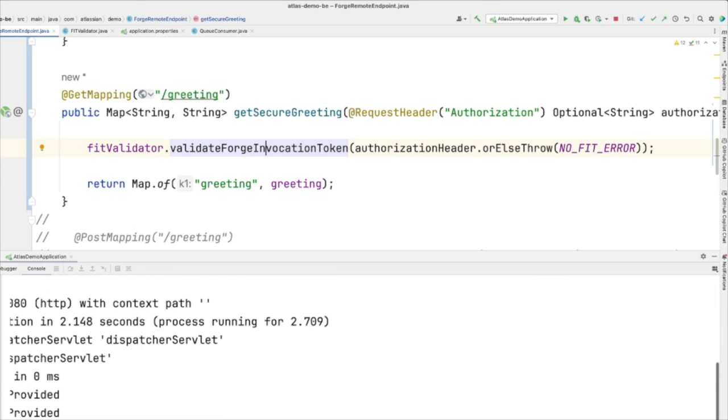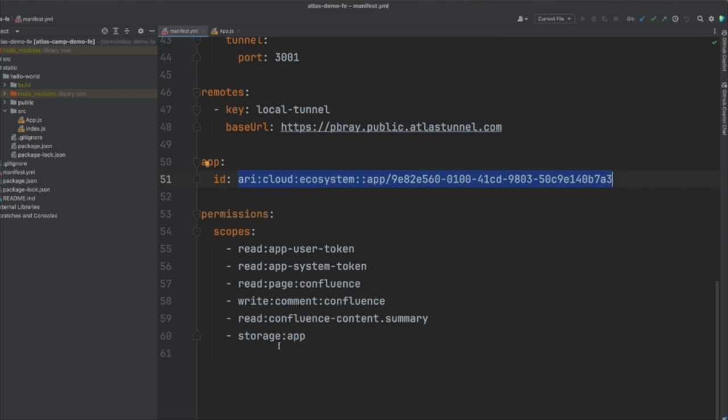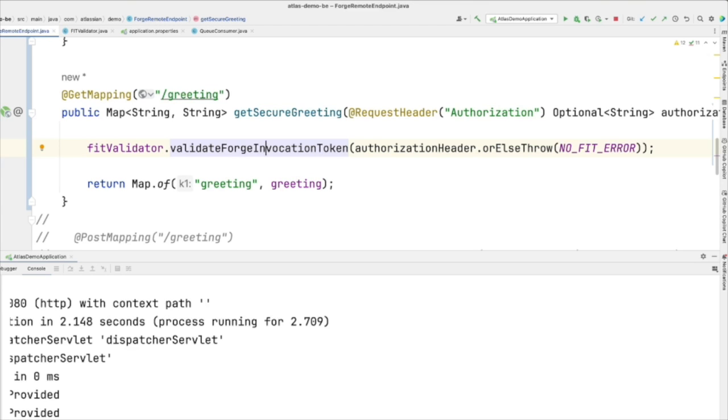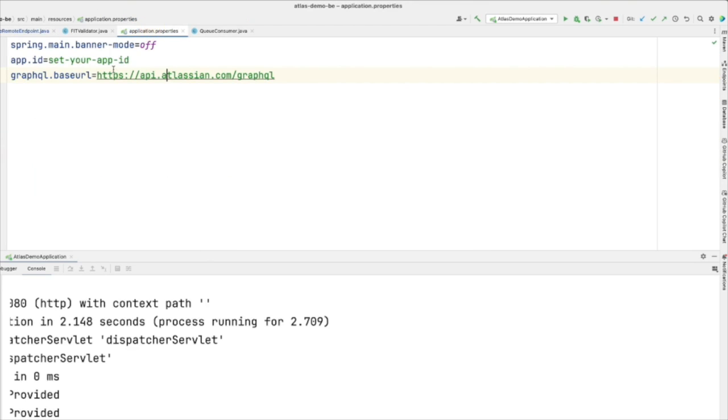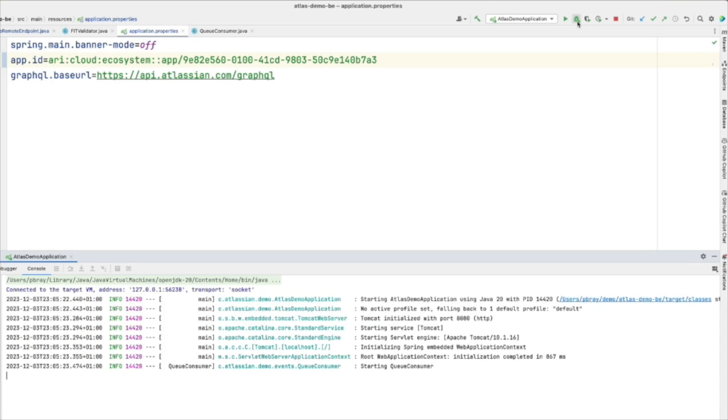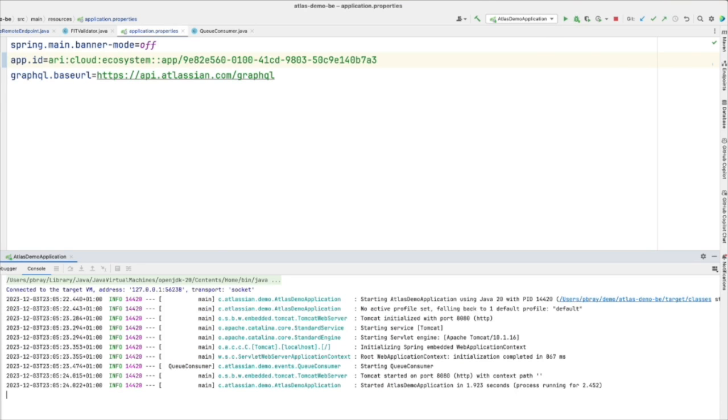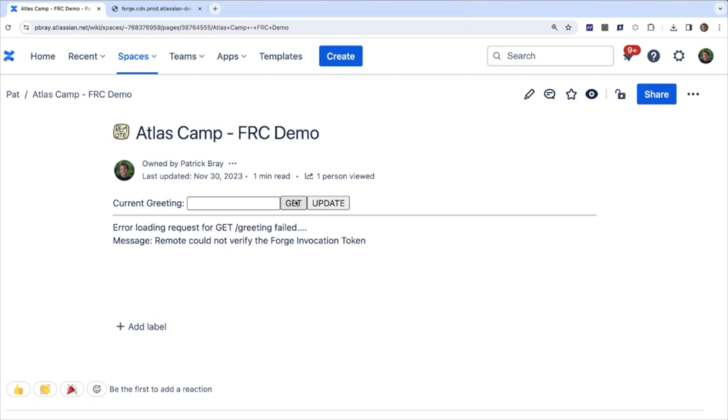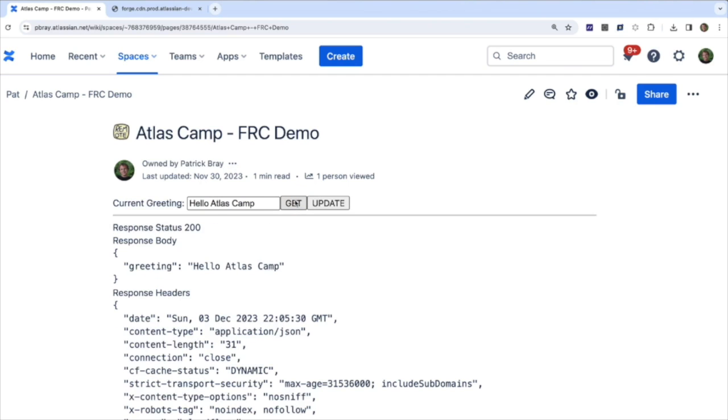Ultimately, I think here there is an issue with the audience ID, where it should be matching to our app ID, which is something that's changed from the EAP. For those who are involved in the EAP, we're now using the full app ID ARI value, and we're copying that out and reconfiguring our backend. Running that up. And now hopefully we can make a secure request from Forge.